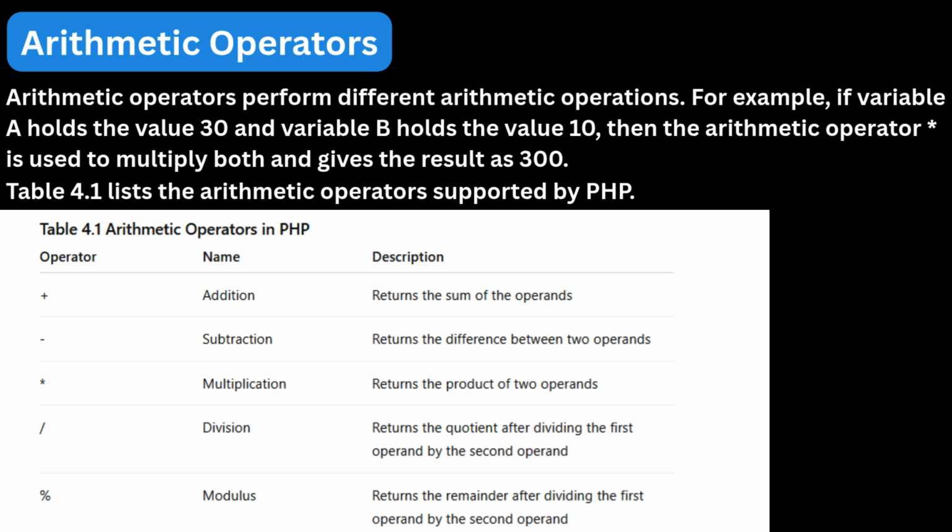To understand how these operators work, let's take a simple example. Imagine variable a holds the value 30 and variable b holds the value 10. If we want to multiply these two values, we use the multiplication operator represented by the asterisk symbol.